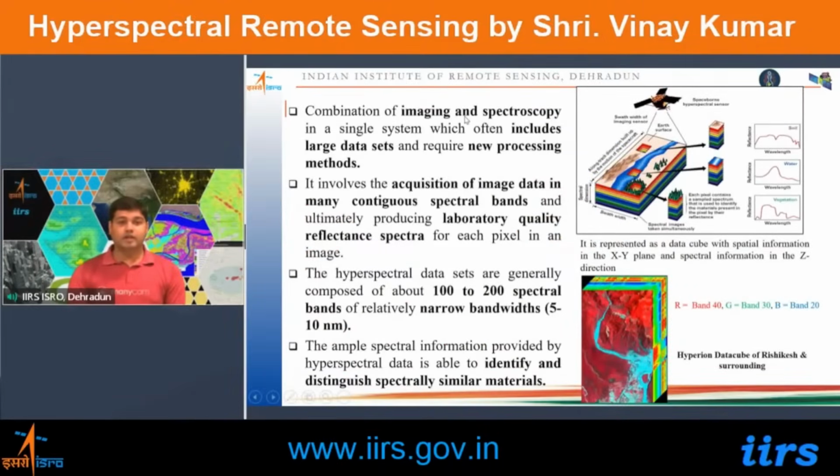Now, the other name for hyperspectral remote sensing is imaging spectroscopy. So what is spectroscopy first? Whenever electromagnetic energy interacts with a target, depending on its physical and chemical characteristics, some is absorbed, some is transmitted, and some is reflected. Understanding the principle of the interaction of electromagnetic radiation with a particular object is called spectroscopy. And when we combine it with imaging, that is called imaging spectroscopy.